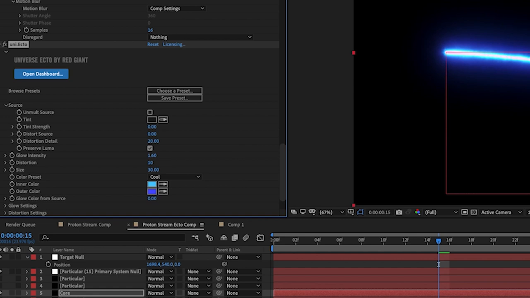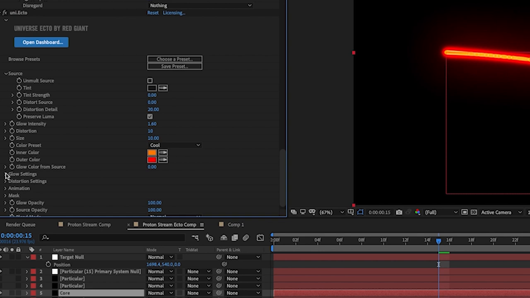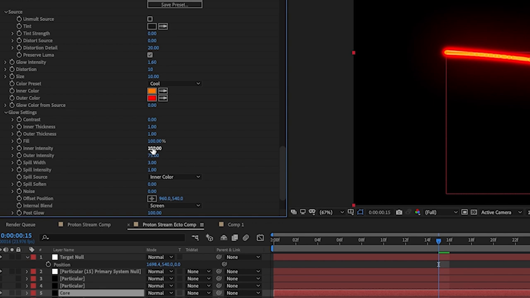And let's change the size to 10 as well. And then let's change our colors. I'm going to intentionally make this inner color an orange and the outer color a red, straight up red. That looks cool. So now let's go to glow settings and I'm going to change inner intensity. I'm going to turn that all the way down to zero for this core stream.